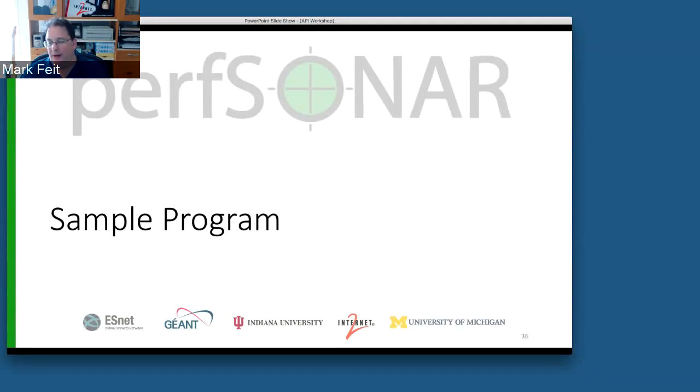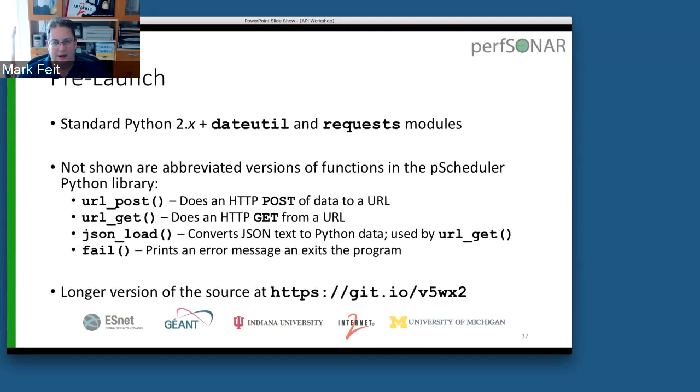Okay, so having been through all that, the next thing we're going to do is dissect a sample program that was written just for this and is now part of the pScheduler sources. A little bit of pre-launch information. This is just a standard Python 2.x program that uses the requests and dateutil modules. Both of those are easily available and should be just a yum install away if you're running Red Hat, or an apt-get if you're running something derived from Debian. There are 4 functions in the program, and you can see the long version of the source at the URL down at the bottom of the slide if you want the gory details.